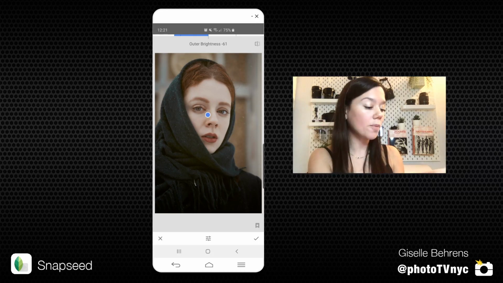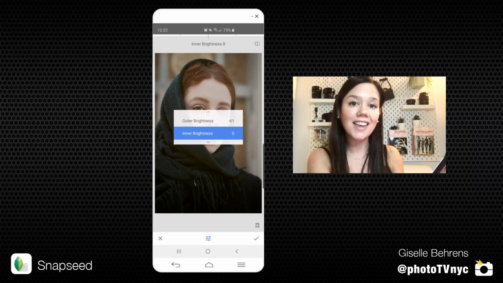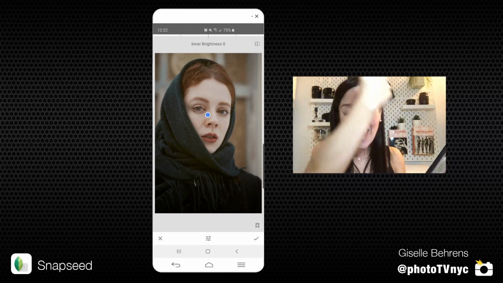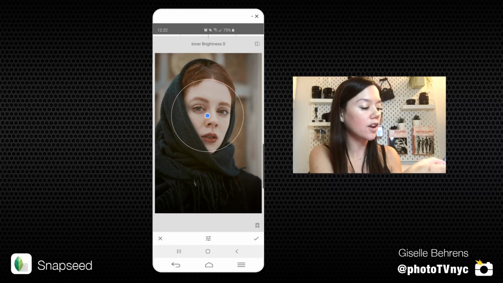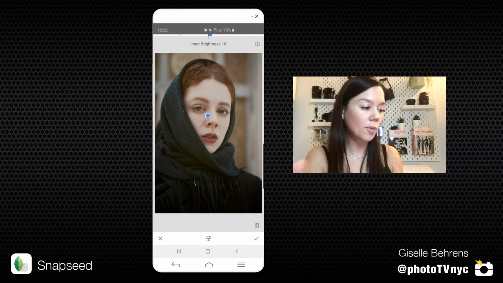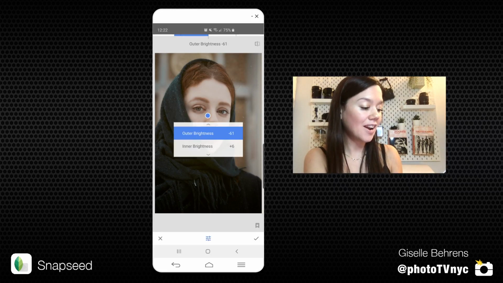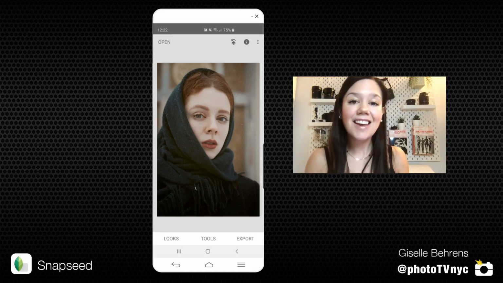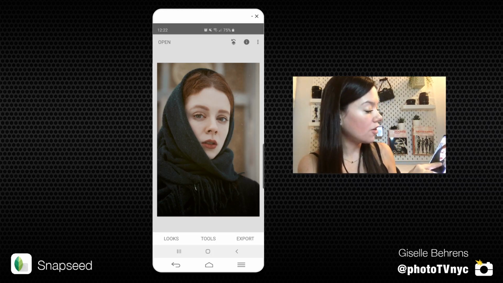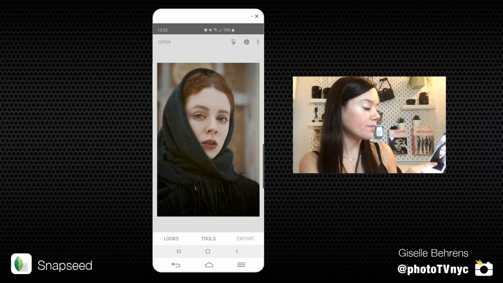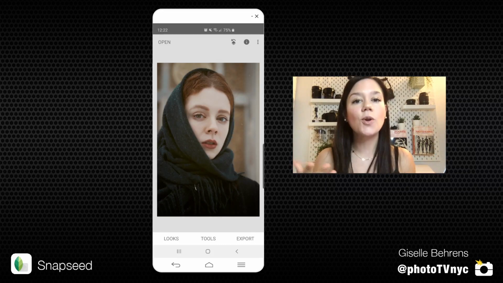And if you do bring up your pop-up menu, you can do inner brightness, and inner brightness is going to add brightness or diminish brightness in everything that is inside of our white circle over here. So we're going to add brightness just a little bit to give her a little bit more of a touch of brightness on her face. I'm going to add +6, and outer brightness I left in -61, and I'm going to press my check mark. Anytime that you're on your main window, you can check the before and the after just by pressing on the screen and then letting go, releasing, and you can see the before and the after.